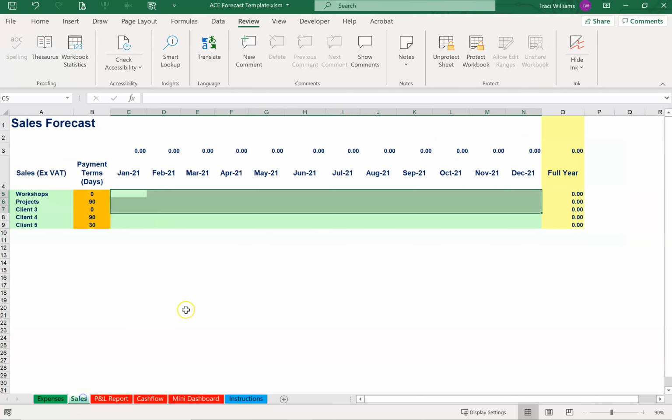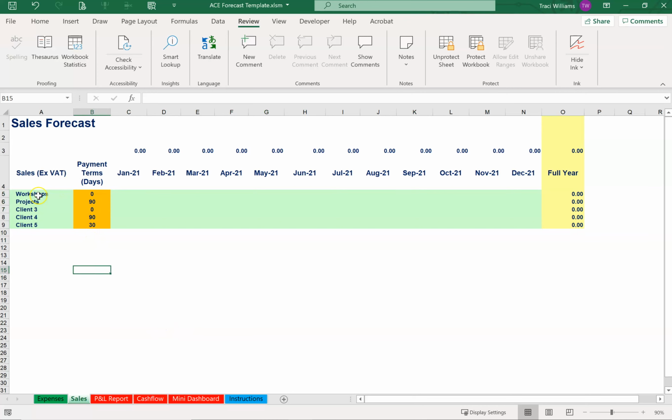So if I click into the sales sheet, exactly the same in terms of colours. These cells here, again, you can edit them because they're green. So you could either refer to them as different clients or different products. So for me, I've changed this to workshops and projects. Or you could change it to areas or whatever is relevant for you. So again, I'd say workshops. I think I've set these payment terms because workshops will be paid up front. Projects might be paid after 90 days. I could leave those as clients, or I could delete that. So you can do whatever you need with it to make it relevant for you.